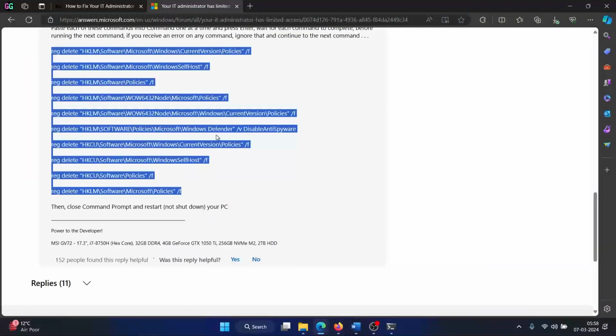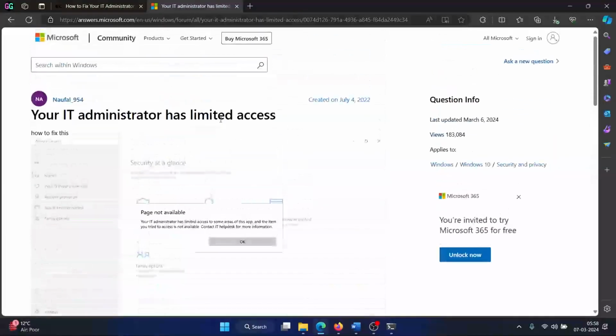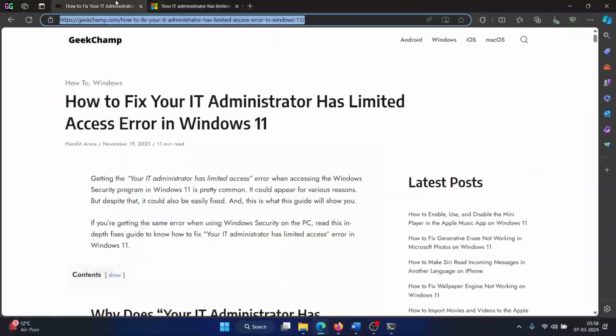Obviously, the problem is occurring in the first place because of limited access due to the registry editor.